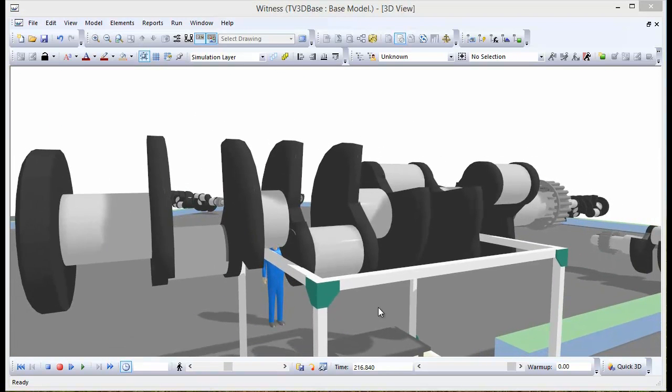So hopefully that's given you a bit of insight into the ways of bringing geometries into Witness, and also how you might go about adjusting, on imported geometries or copies of library objects, the queuing positions where parts would appear when they're at the particular element.